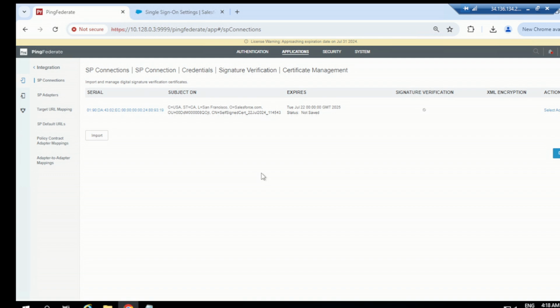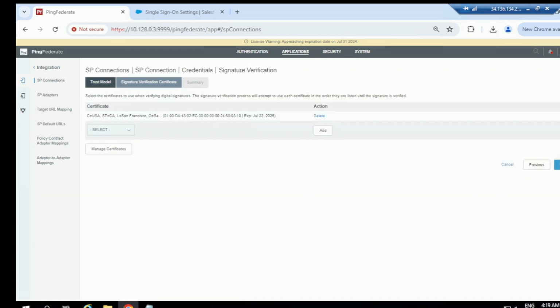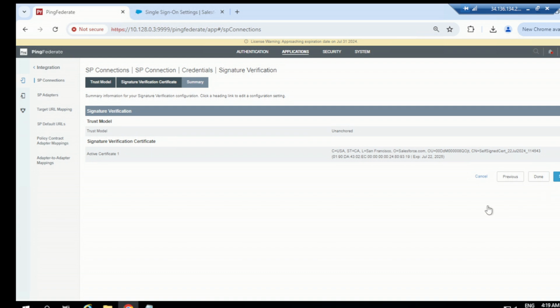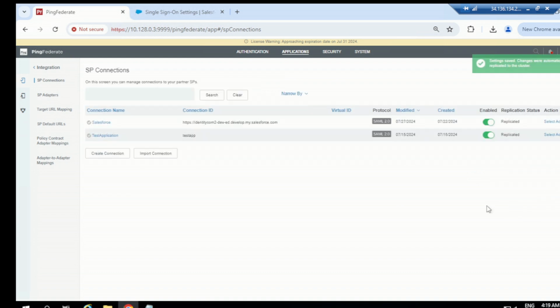If the first certificate expires or something happens with it, it will quickly fail over to the secondary certificate, and it can work like that. Now click on done, go to next, and save it. Once you save, this is done. I think it's replicated also.